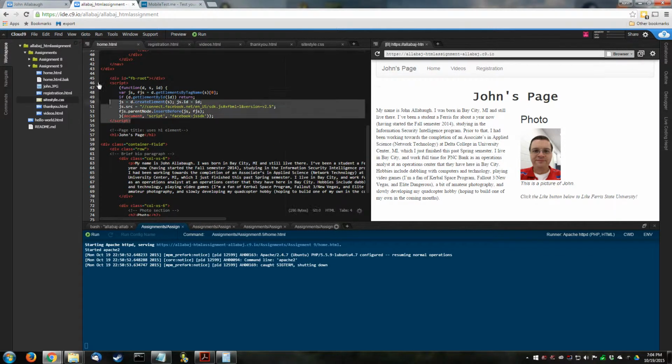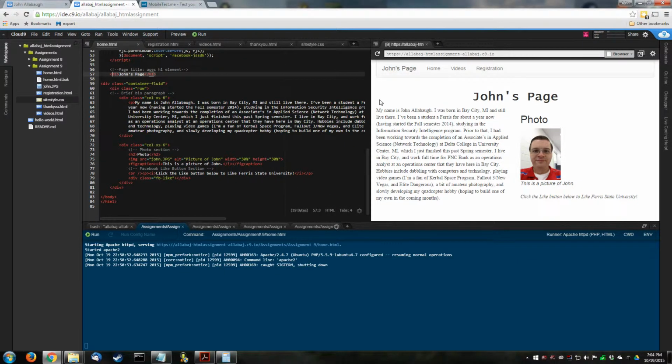Down here we have the Facebook code provided for the like button that's used below. Up here we have a header just listing it as John's page, and we have another fluid container with a row split into two individual columns, each equally sized at 6.